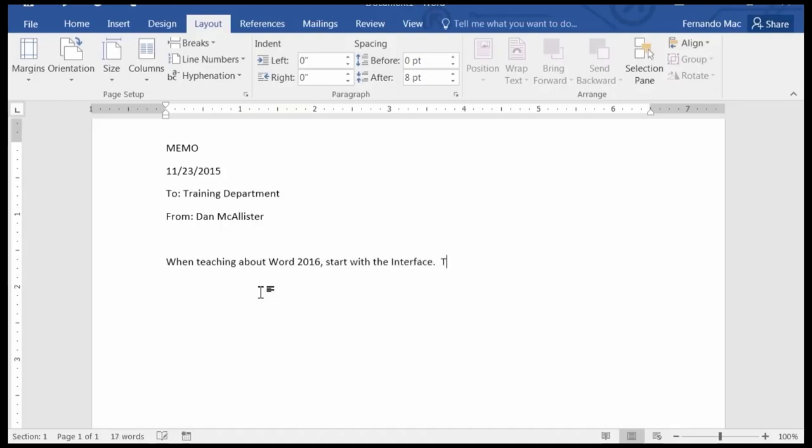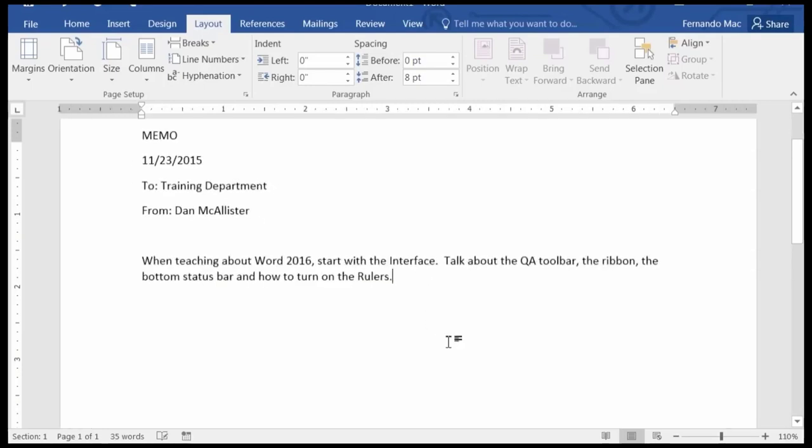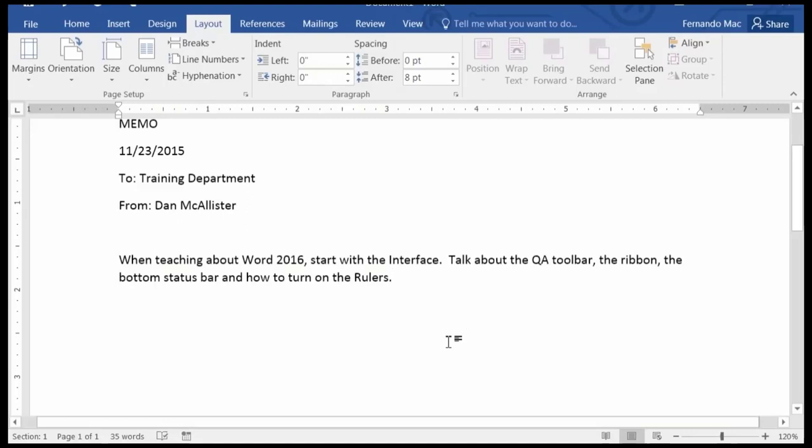Talk about the quick access toolbar, the ribbon, the bottom status bar, and how to turn on the rulers. Oh, it just automatically word wrapped right there. I did not hit the enter key to start a new line. So that's an example of word wrapping. Zoom in on that a little bit more so you have a better chance of reading it. Maybe even a better chance of reading the whole thing.